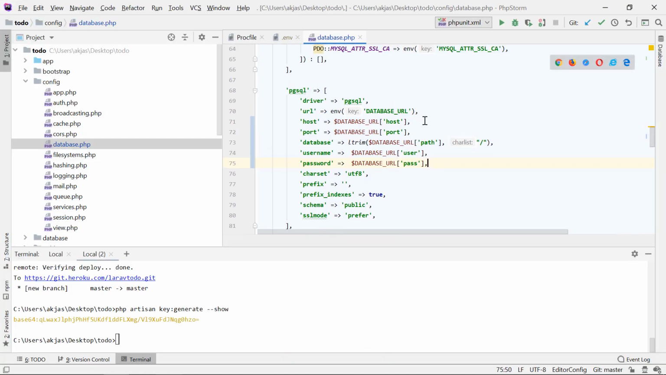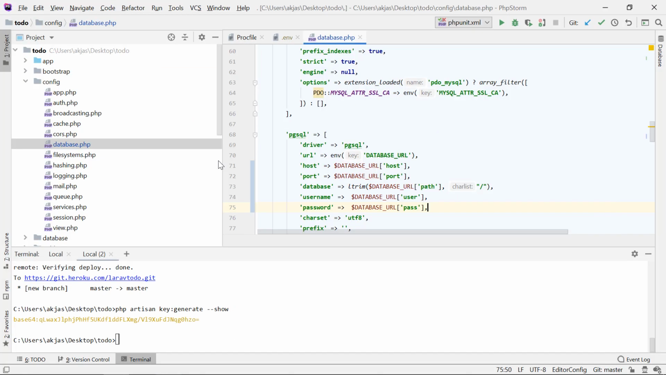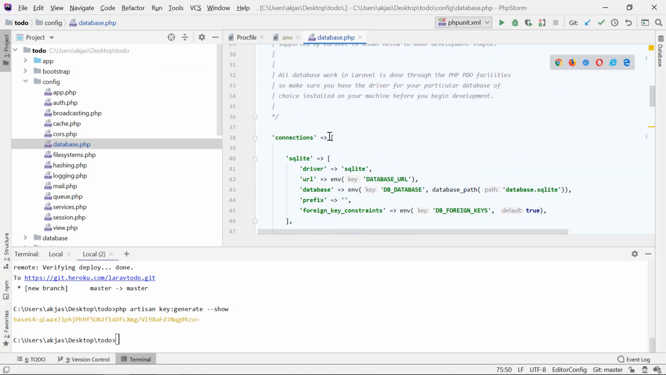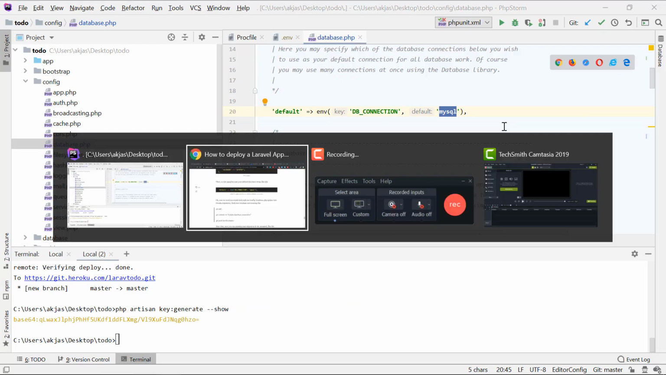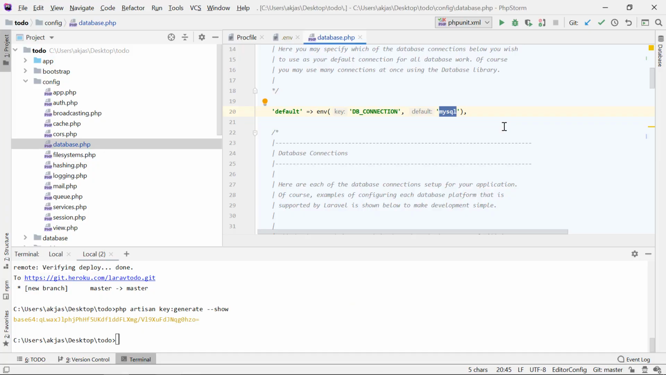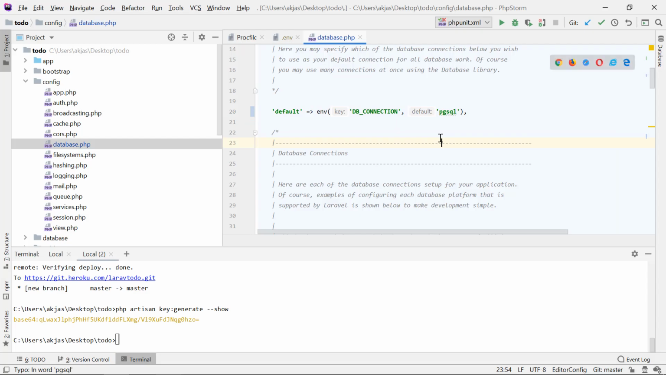Now that's totally fine. The next thing you have to do is set the default to Postgres. In here you can see the default one. I'll change this one to be PGSQL. That's it. With that being said, that's all done.